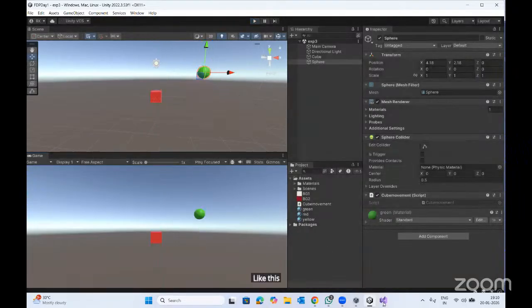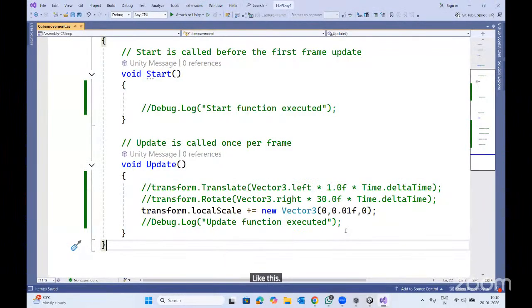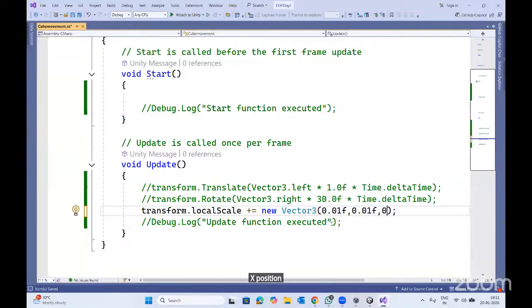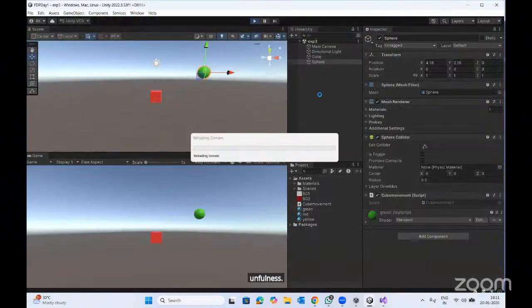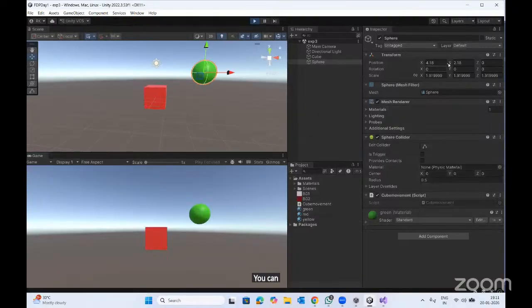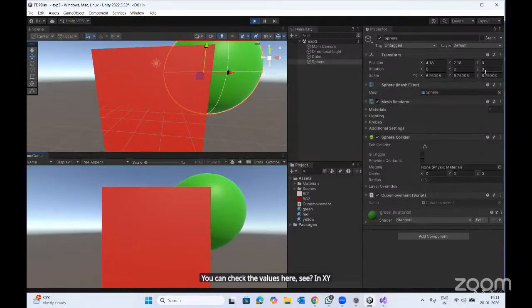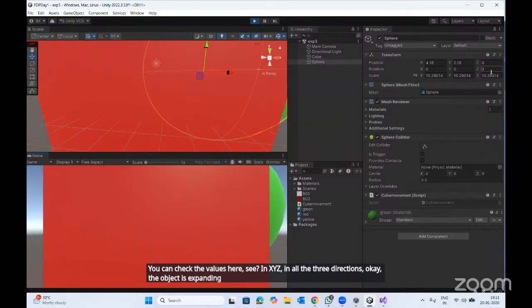Like this. If you want to increase the size in all three directions, you can give the similar value in the x position, y position, and z position. We can check the values here. See, in X, Y, Z, in all the three directions, the object is expanding similarly.